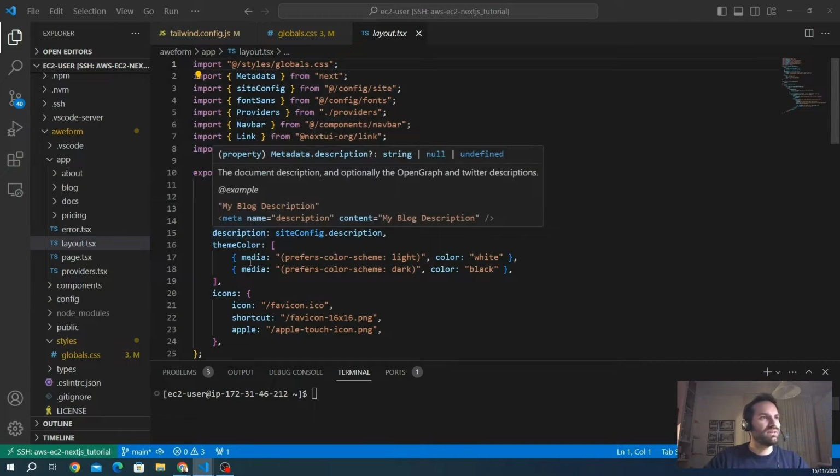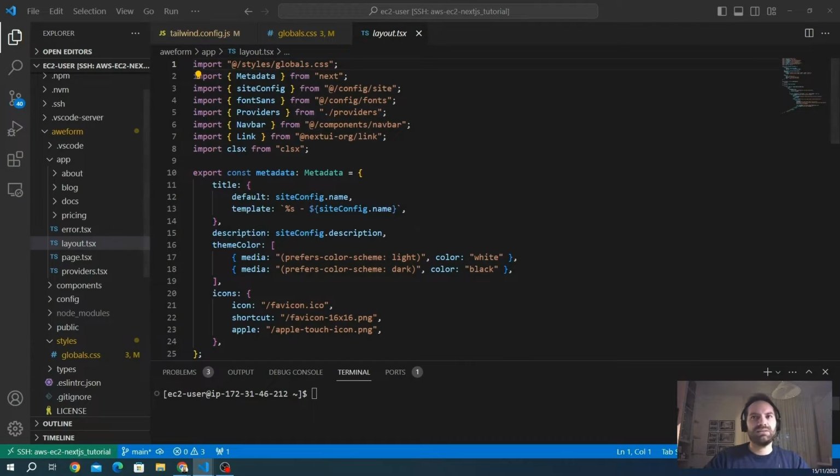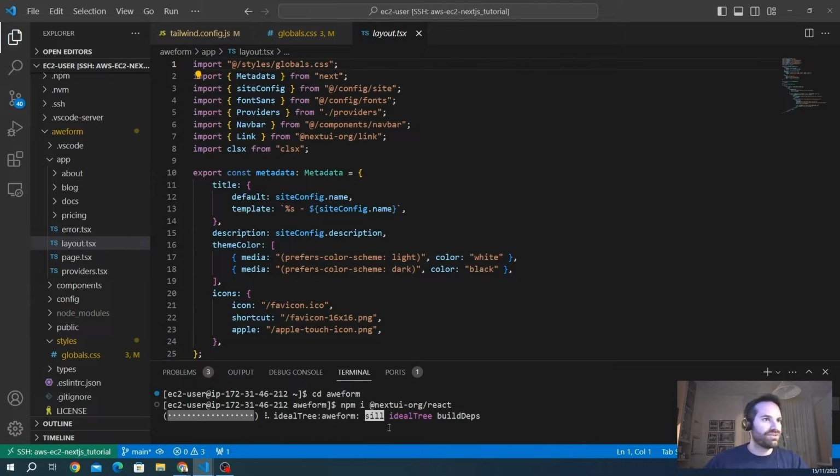Before going to the next step, I want to install also some other stuff. I want to install also this dependency. Actually, we can find some React features here.